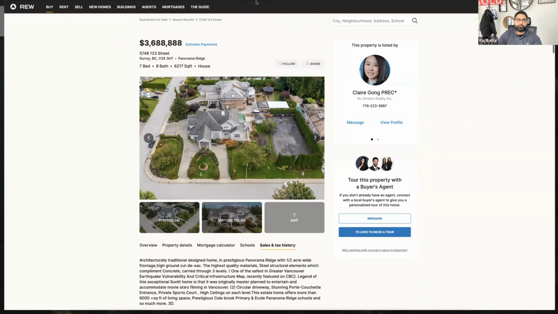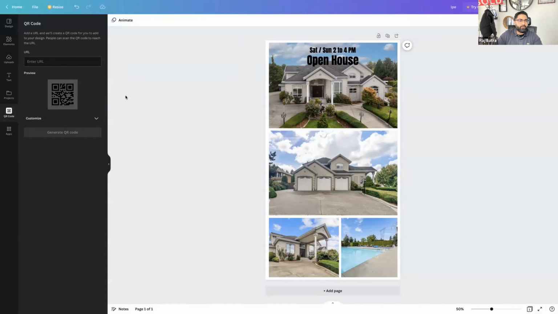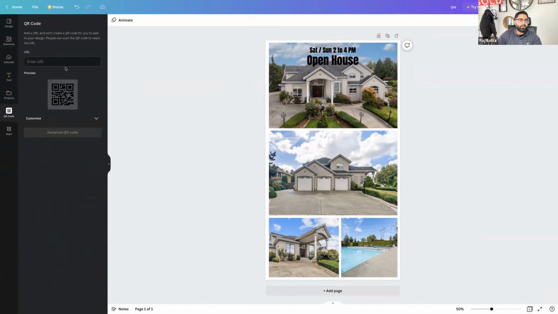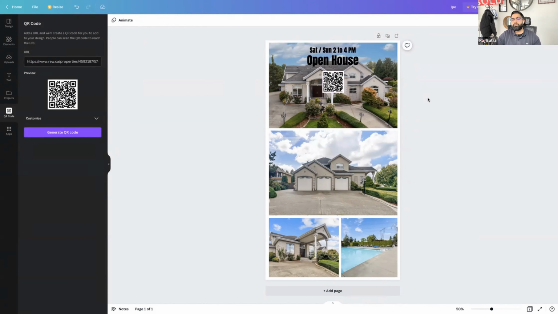I would go back here with my Canva account where we've already populated this option. How to get there again, guys? You will see right here in your Canva dashboard a QR code section. Click there, enter the URL, generate QR code. It's literally that simple. And now you can just drag and drop it anywhere you like, right? So this is how you can make some graphics on the go.